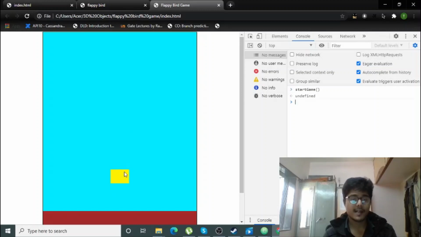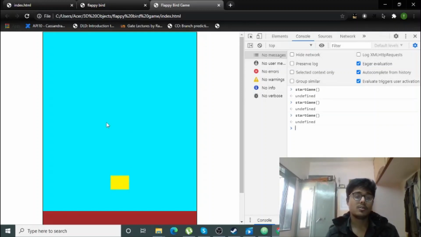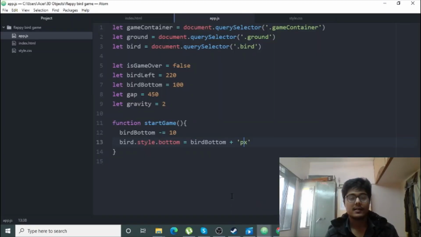So you will observe that this bird is going down. To animate this bird to go down, we need to call this function many times. So our dear JavaScript provides us for this also.